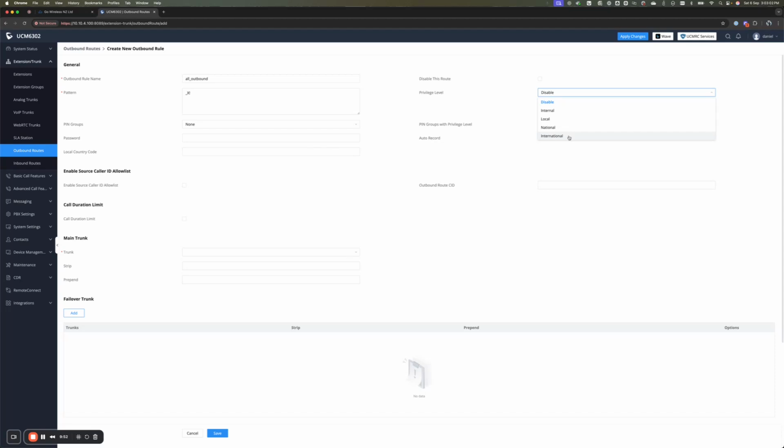However, because this is a wildcard route and it allows you to call any phone number, I'm going to make this the international privilege level route. Once we've done this, we select our trunk that we created in the last step and we click Save.